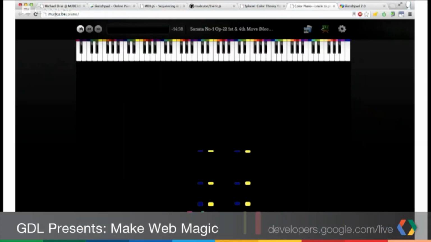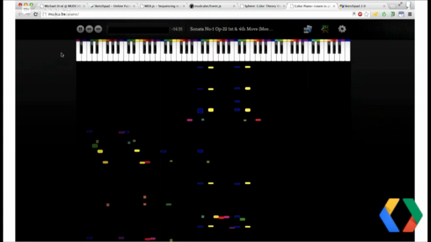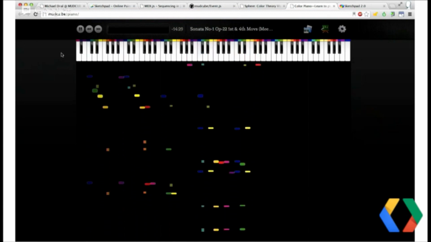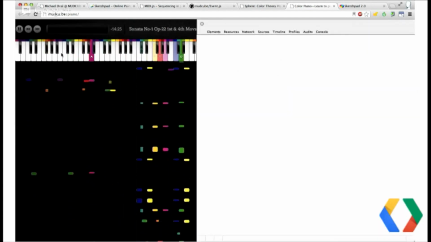So color piano is similar to what we saw with Euphony, and we have a 2D visualization of sound going into keys. And here we have a number of your projects coming into this, right? We have MIDI.js, Event.js.